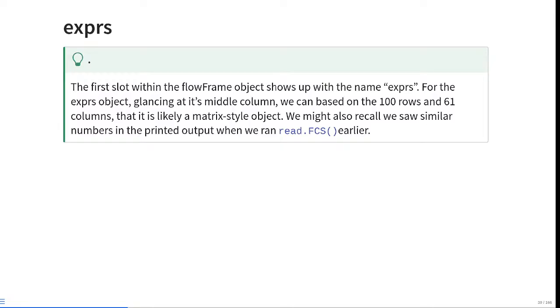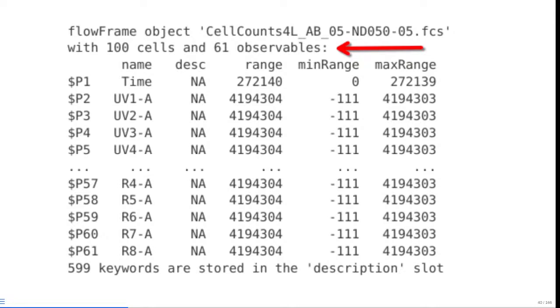So let's tackle that very first slot within the flowFrame object, which we saw was named exprs. We already had some basic information about it. We can gather that it has 100 rows and 61 columns, and that it is a matrix style object. It's very similar to the output we had when we first ran the read.FCS function, where it told us some of this information, 100 cells, 61 observables. So we can infer this exprs slot is likely what's going to contain the MFI values for our flow cytometry file.